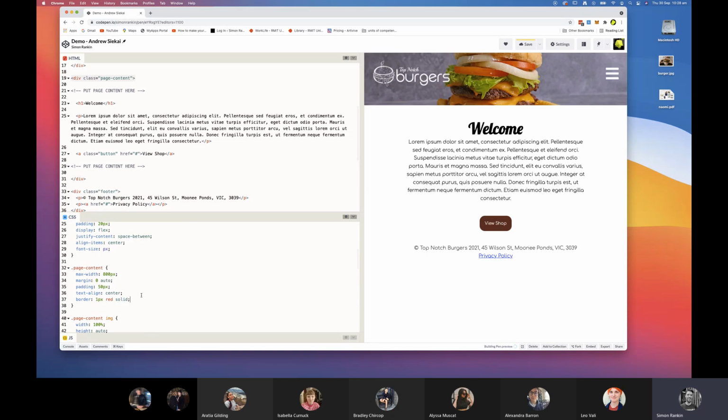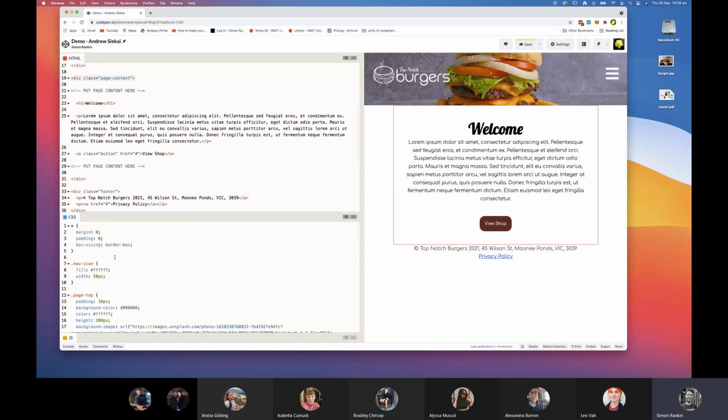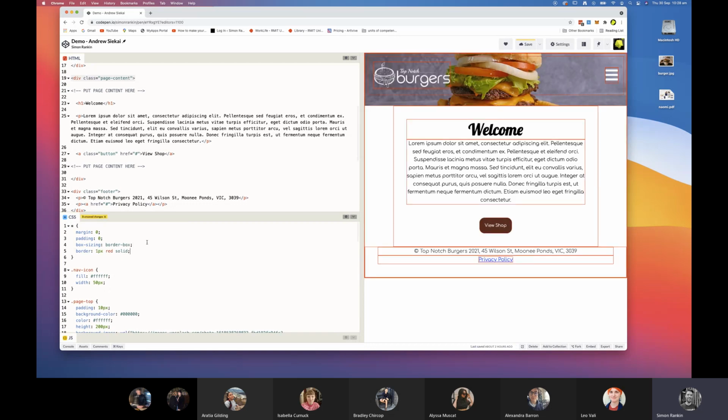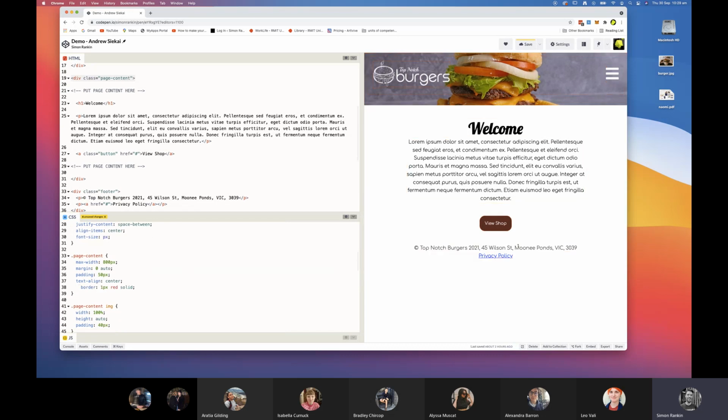If I take a look at the page content, I'll put a little border in here. This is something that I do quite often when I'm troubleshooting. Just put a little border around objects. I actually sometimes put it into this style rule here so that I can see the extremities of all of the elements that I've got on the page, which is actually quite helpful sometimes.